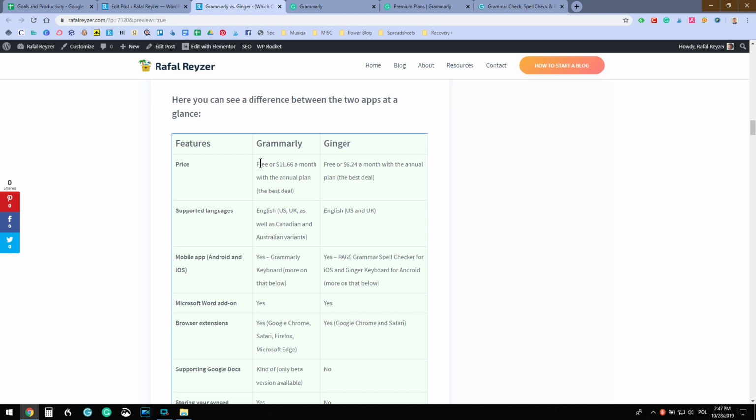So you can see that Grammarly is $11.66 a month if you go annual, and Ginger is $6.24. So Ginger is for sure cheaper, but it doesn't necessarily mean that it's better. Then supported languages: in Grammarly you have English, US, UK, Canadian, Australian. In Ginger, US and UK.